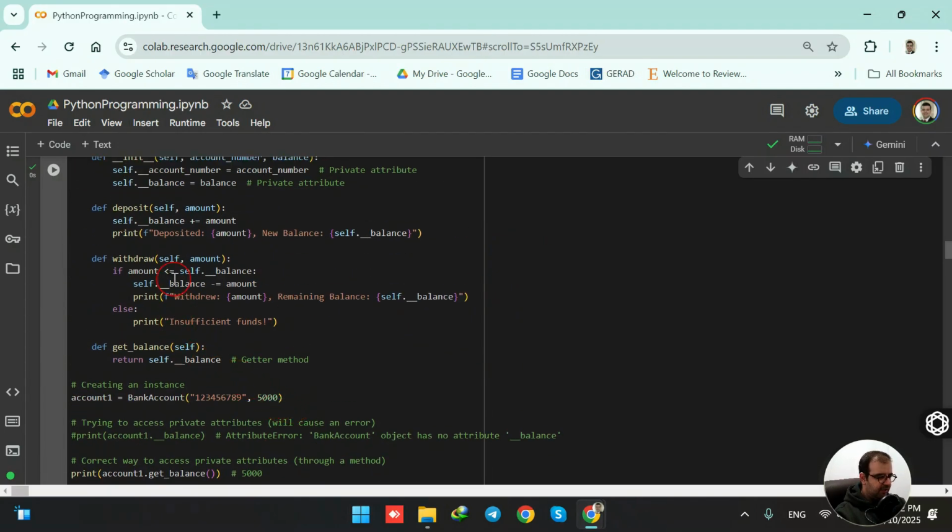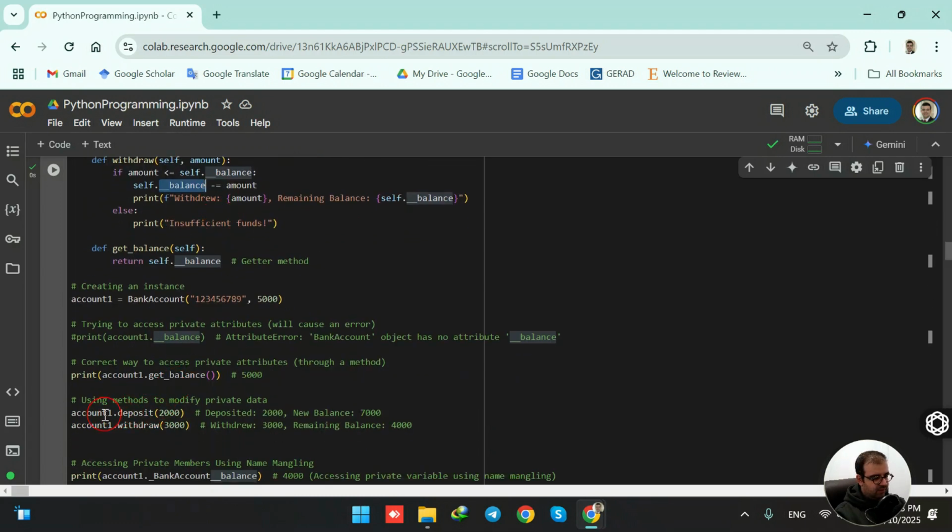How it works: it is going to check 3K is lower than 7K. Yes. Then reduce that 3K from 7K. And why is the 7K the balance? Because we just deposited 2K to the balance in the previous step. So if you remember here, we added 2,000.